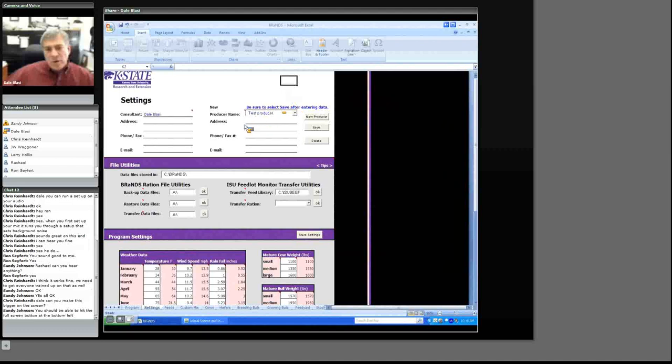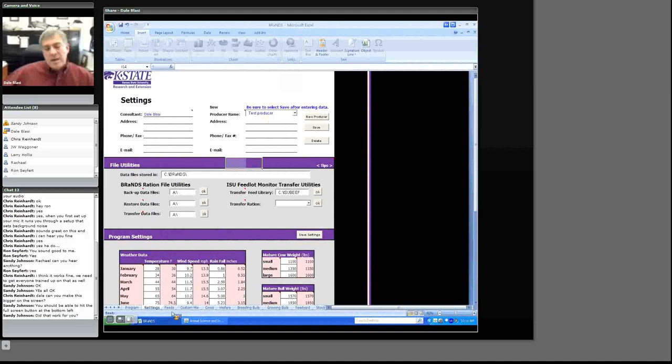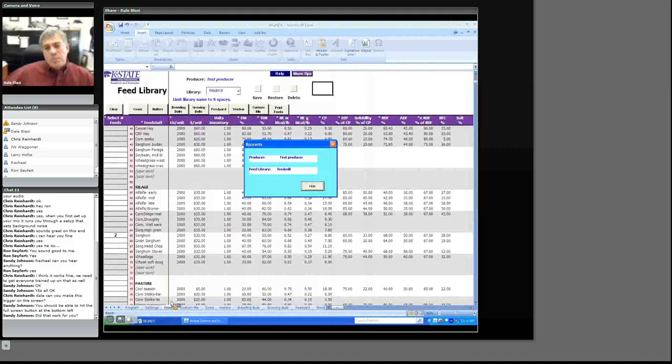The next step, once you pull or select the name of the producer that you wish to work with, is to go down to your feeds library down here on that tab and select it. Now, this is a good test because it tells you here that I selected test producer. The feed library called feed mill is what are the two accounts that are being evaluated at this present time. So I would click on the hide.